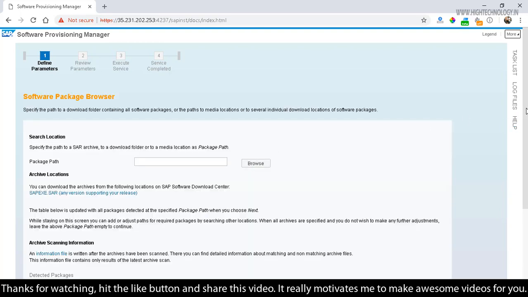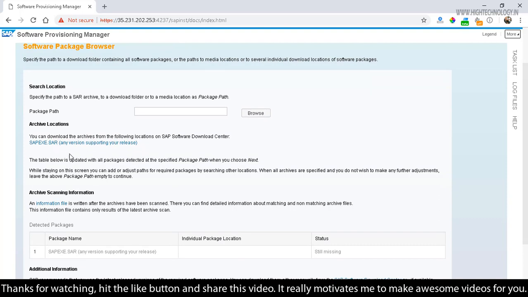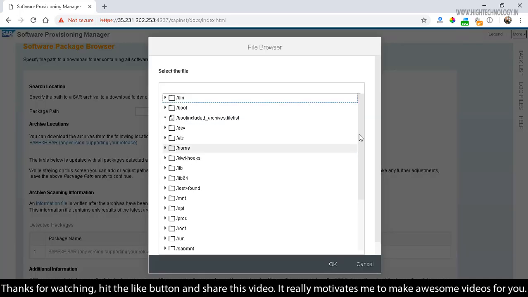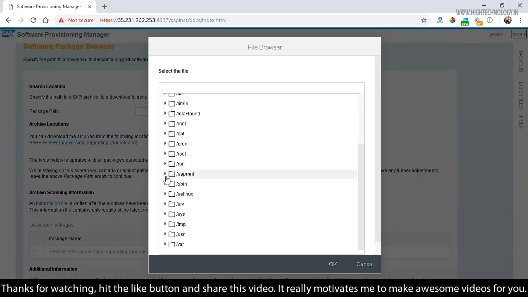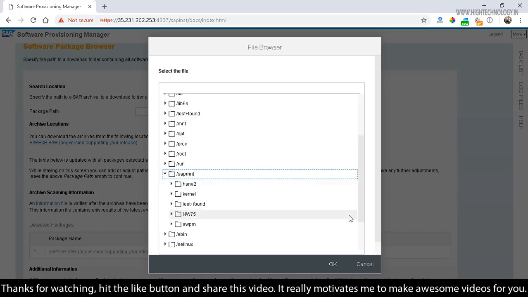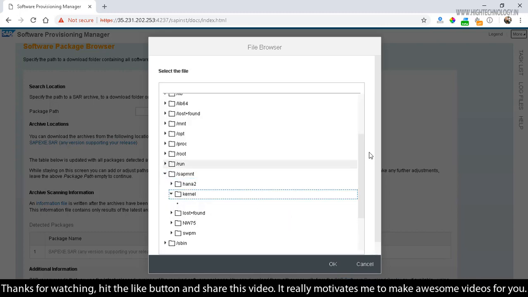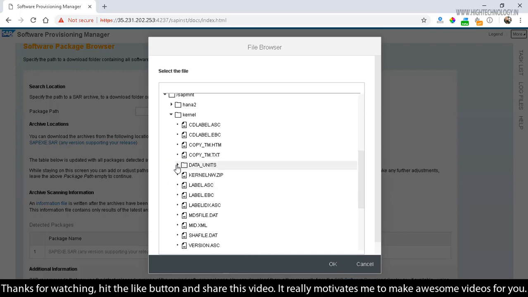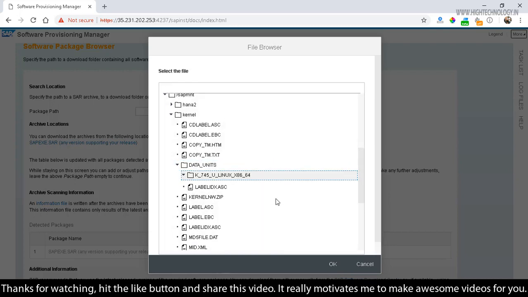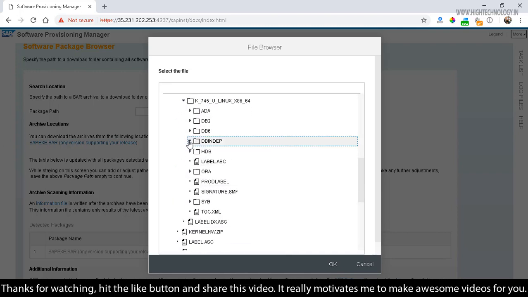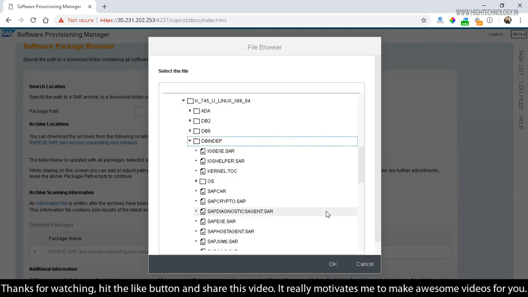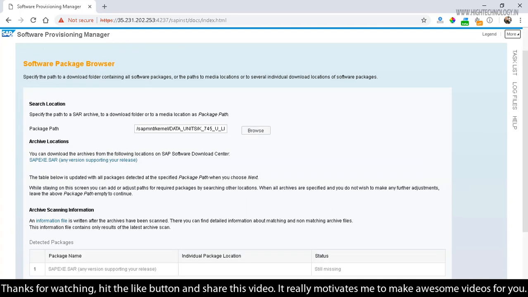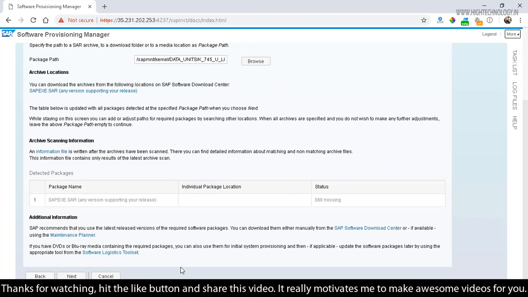Now we have to define the SAPEXE.SAR file. So click on browse and now go to SAP MNT. Now go to kernel, data units, and this is our kernel folder. Then go to the database independent and select the SAPEXE.SAR file, and now click on next.